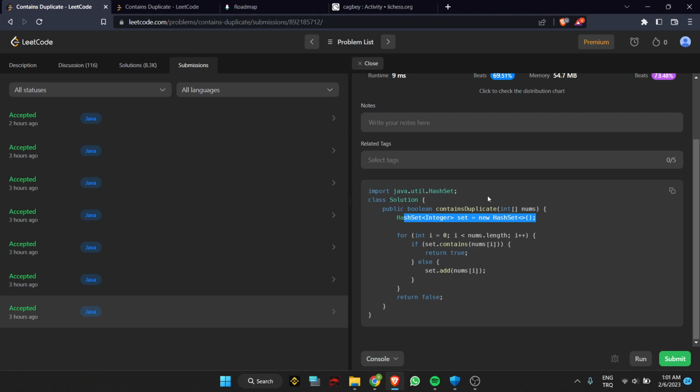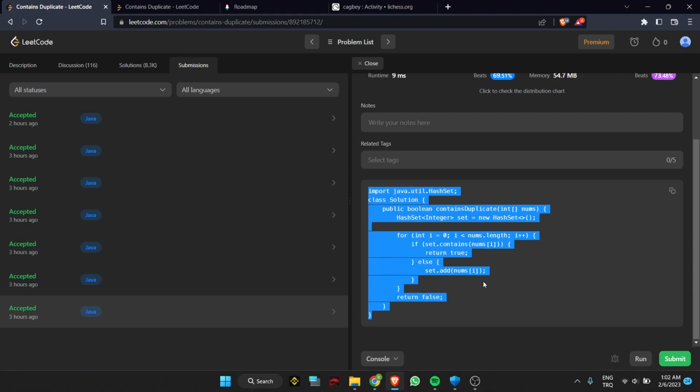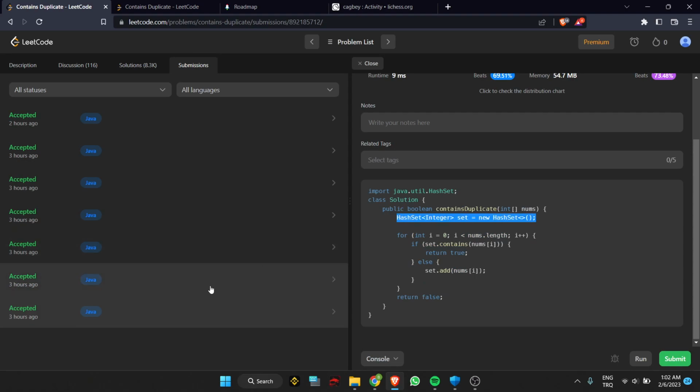You cannot put duplicate elements in sets, so I put every element in the set. If the set contains that element, I return true because we found the duplicate. If we cannot find one until the end of the for loop, I will return false, which means the elements are unique. This is the first and most trivial solution. It only requires knowledge of the set in Java.